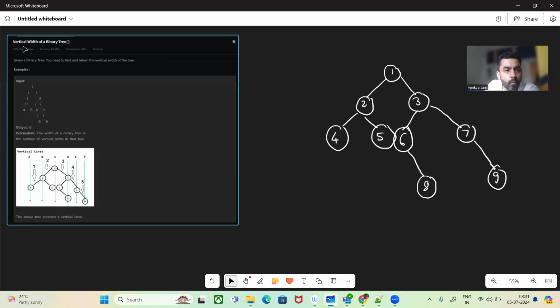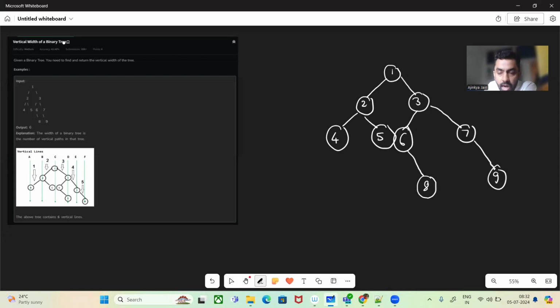So let's see today's problem, vertical width of a binary tree. What the problem is saying is we'll be given a binary tree and we want to find the vertical width of the binary tree. So what is the vertical width of the binary tree?